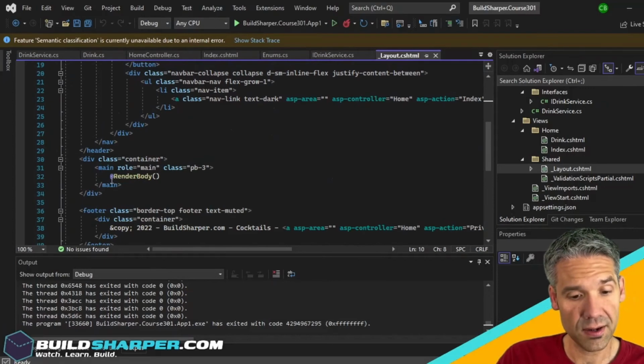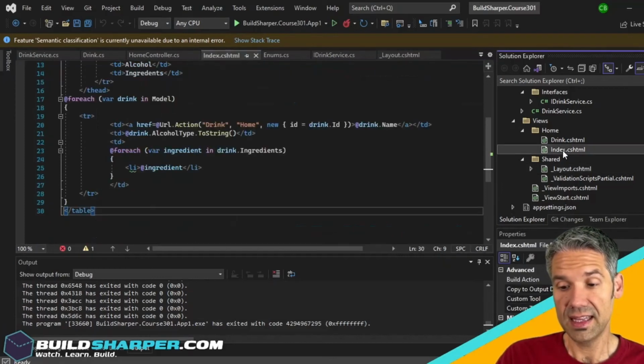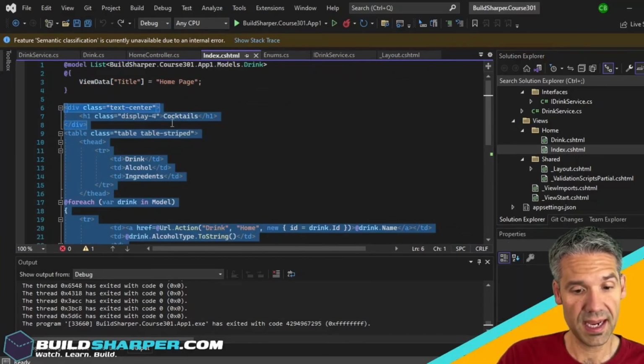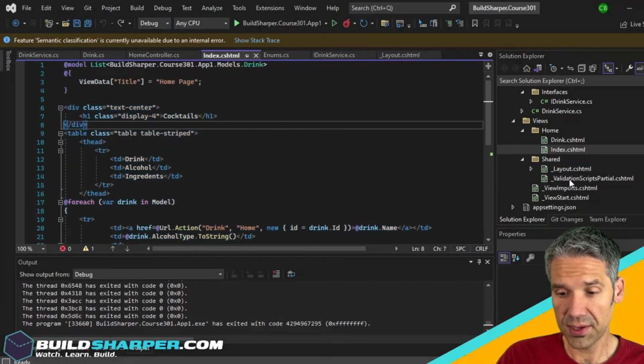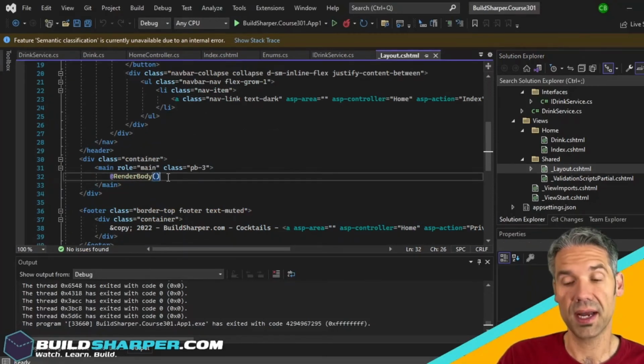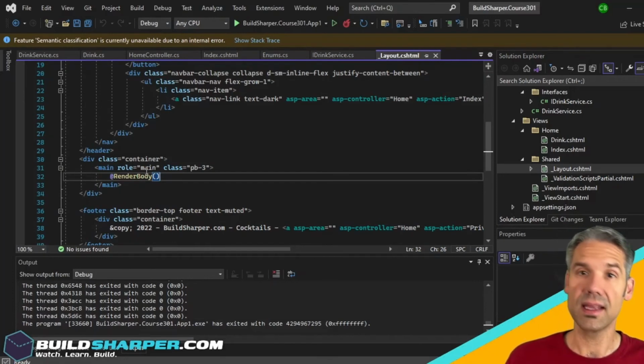You can see here this render body. This Razor script is a placeholder where it's going to take whatever is in these specific views. For instance, index, this chunk of HTML from this page will then be rendered in our layout here where it says render body. Okay? Everything else around that is common in this layout.